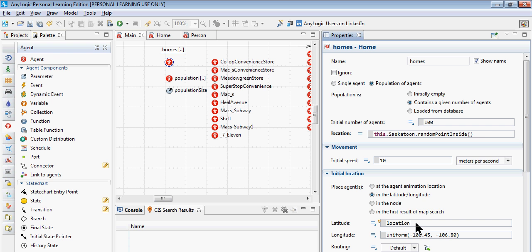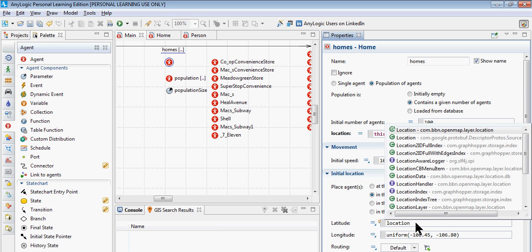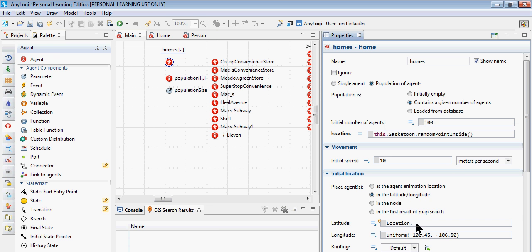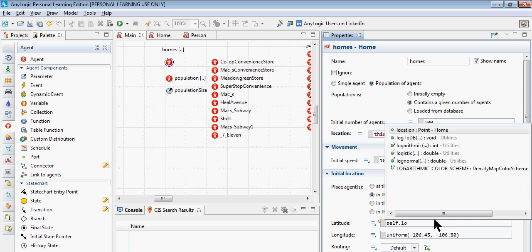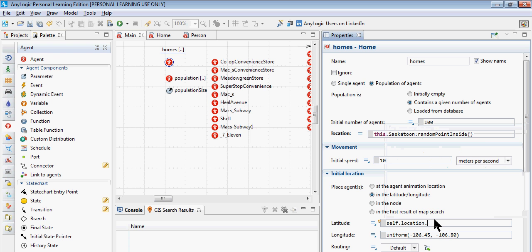So what did we do? We associated each home with a location, and then for the population of homes, we drew that location from a random point inside the city of Saskatoon. Inside that geofence around it, inside that irregular polygon. And now, by virtue of having this location, we can ask here for its latitude and here for its longitude.